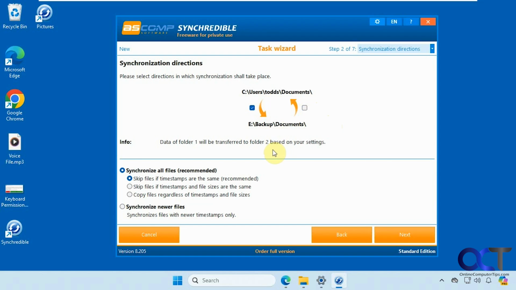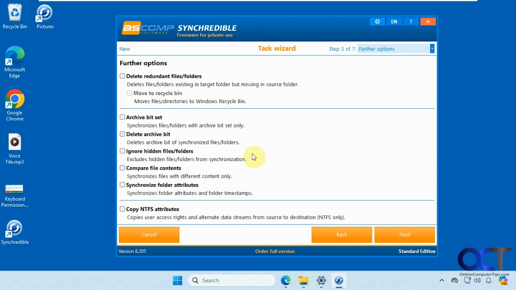Okay, now the options here are to synchronize all files. Then you could skip files if the timestamps are the same, skip files if the timestamps and file sizes are the same, or copy regardless of the timestamps and file sizes. We'll leave the defaults. Then there's an option to synchronize newer files if you want to check that, so it'll synchronize files with newer timestamps only. While you're running it, you could always come up here and navigate to one of the steps just by clicking on them from the menu right there. Okay, we'll click on next.